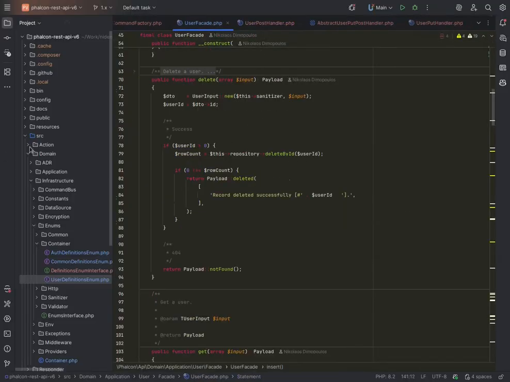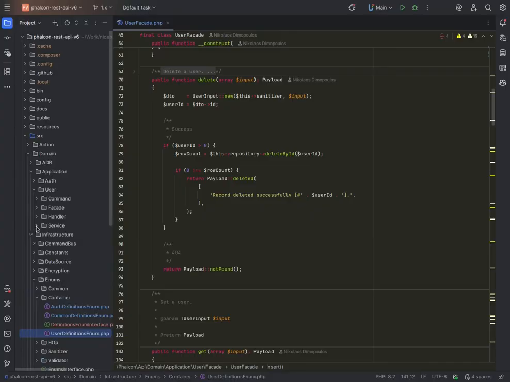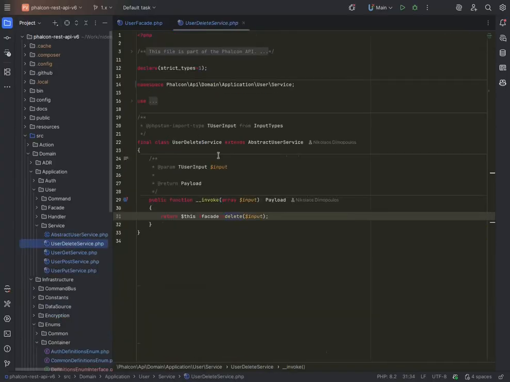So what's going on with our facade? Alright, well, the facade will require a couple of things. For starters, how do we end up in the facade? Let's look at the workflow as it goes. We start from the action, and then we go to a service. Let's go to the application service. So user delete service, and we're calling the facade with this input. Okay.